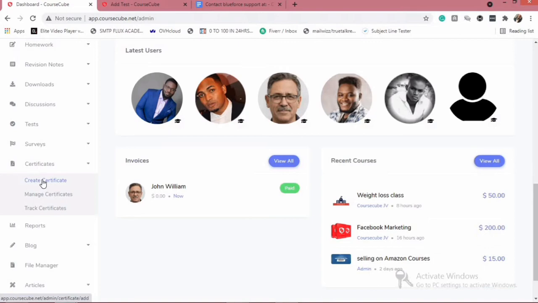All right, so you create a certificate for that particular section, for that particular course right here. You can manage all certificates here and you can track all certificates. You see who has claimed their certificates and who has not claimed theirs, based on the number of students you have in that particular course. All right.